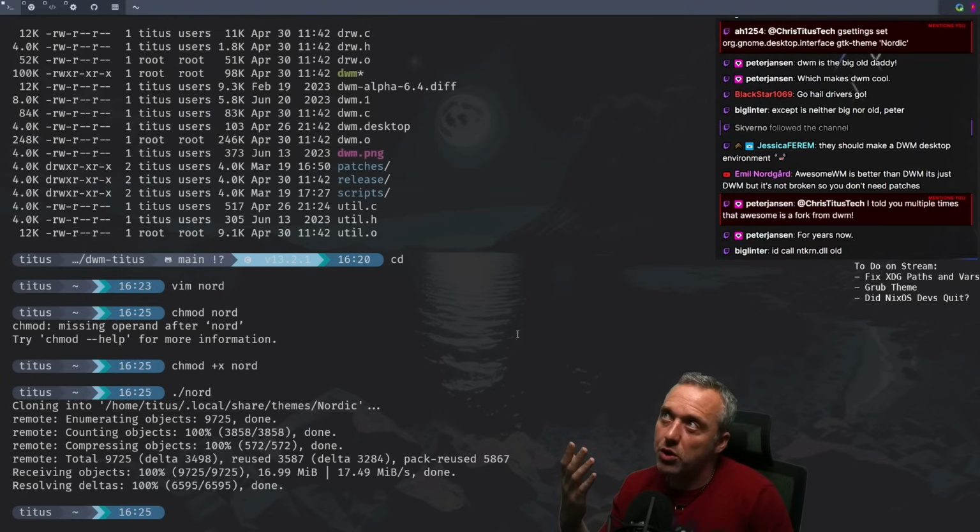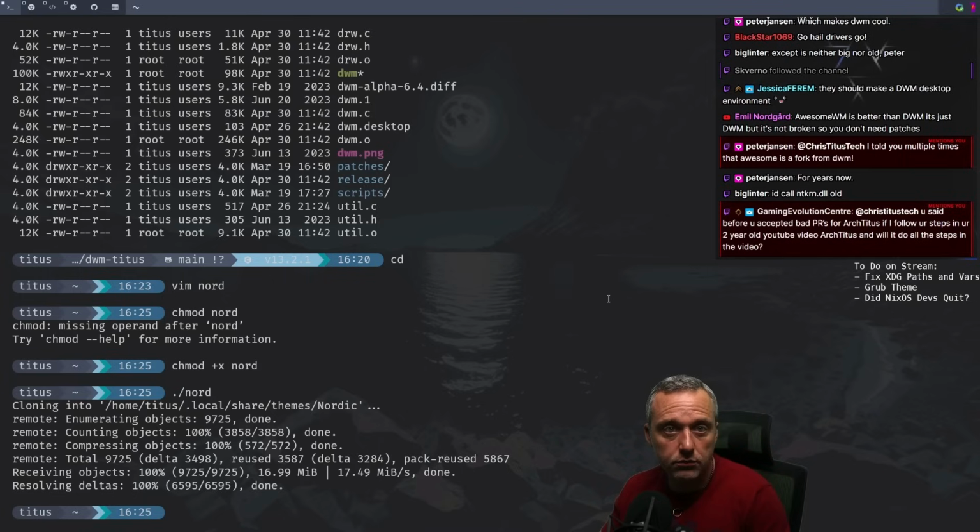Yeah, Awesome Window Manager is based on Lua. So it basically took DWM and then made all the configs Lua. So if you really love Lua, you can just take Awesome Window Manager and do that as well.